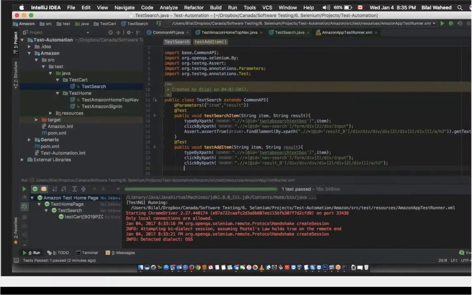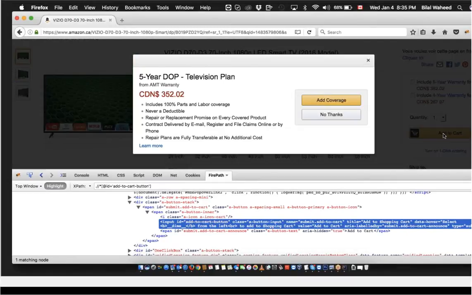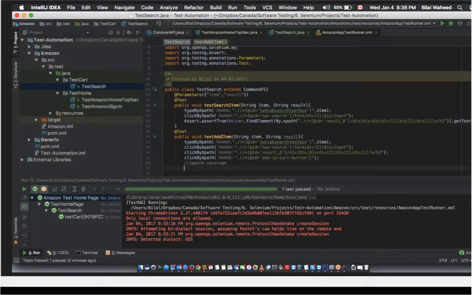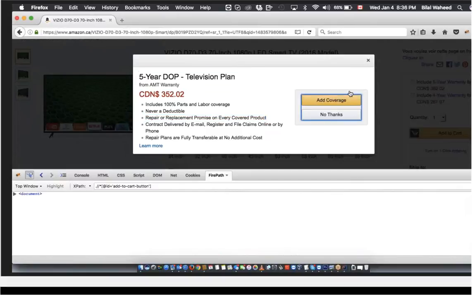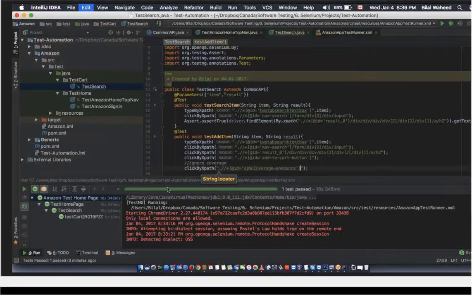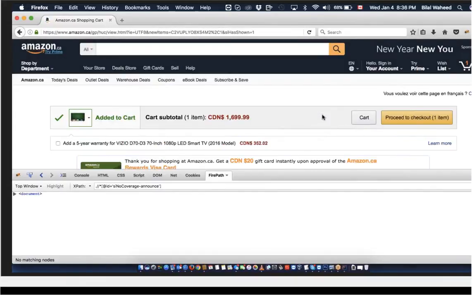So now click by XPath, this specific button. I don't like this. So ignore coverage. We know for something like this, it's going to give us the option of adding the coverage. So we click no thanks. After doing that, we could even test if it is giving us the option of adding the coverage or not. That could be one of our tests too.